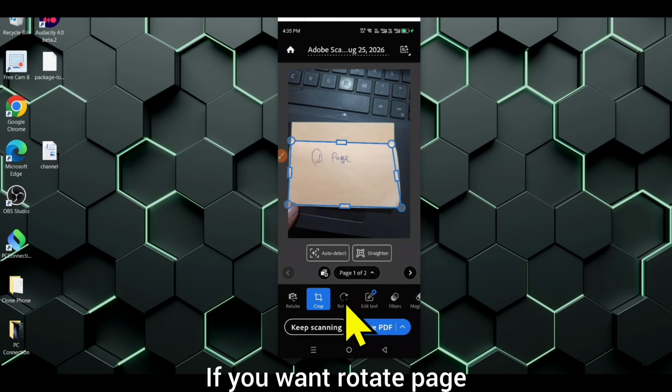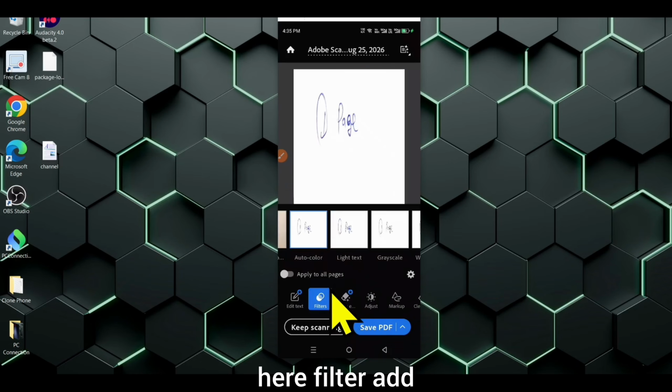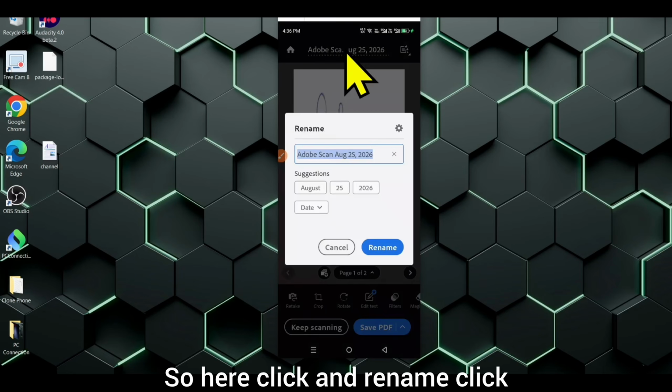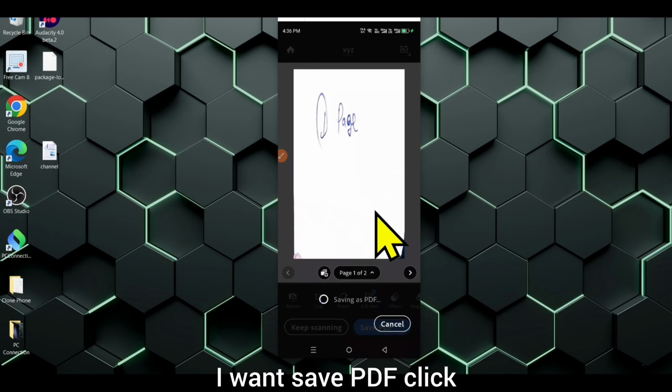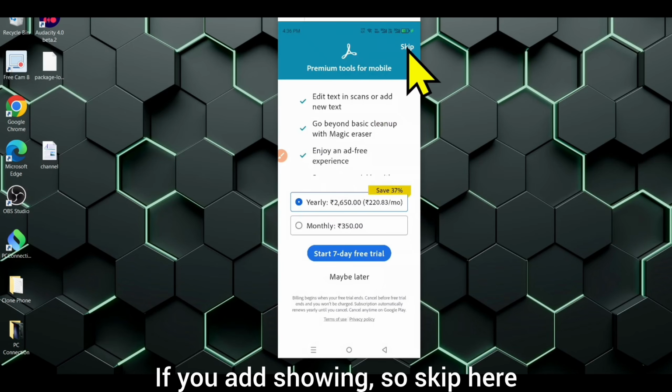Okay, if you want to rotate the page, this is the rotate option. If you want to add a filter, here is the filter option. If you want to keep scanning more, click keep scanning. So here click and rename, click. I want to save as PDF, click. You can see this is my PDF, saved. If an ad is showing, then escape here.